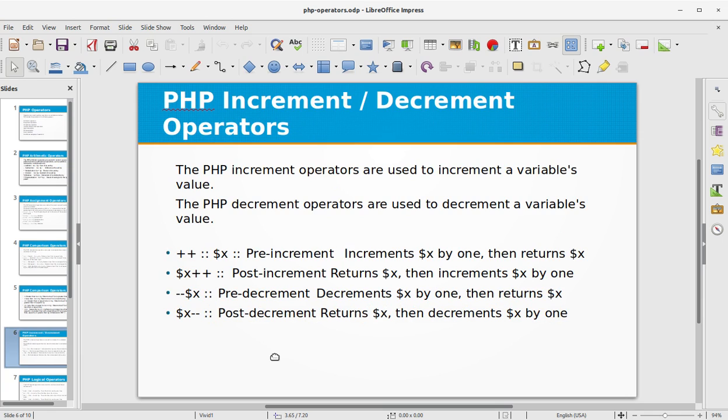Then we have the increment and decrement operators. The PHP increment operators are used to increment a variable's value. The PHP decrement operators are used to decrement a variable's value. So plus plus before the variable means pre-increment, increments the value in x by 1, then returns $x. Then we have the post-increment operator that returns x, then increments x by 1. Then we have pre-decrement, decrements x by 1, then returns x. Then we have post-decrement, returns x, then decrements x by 1.